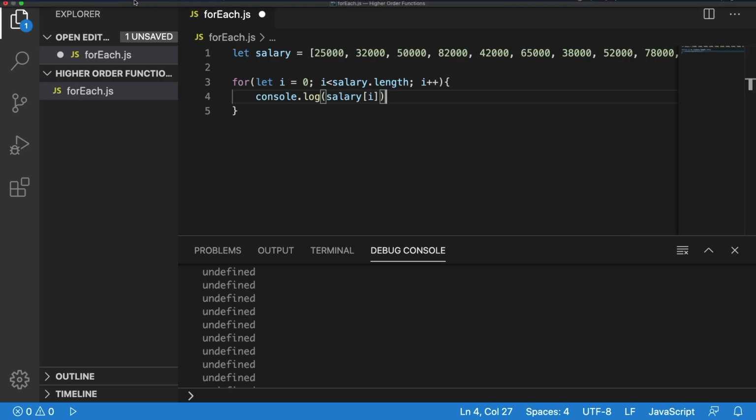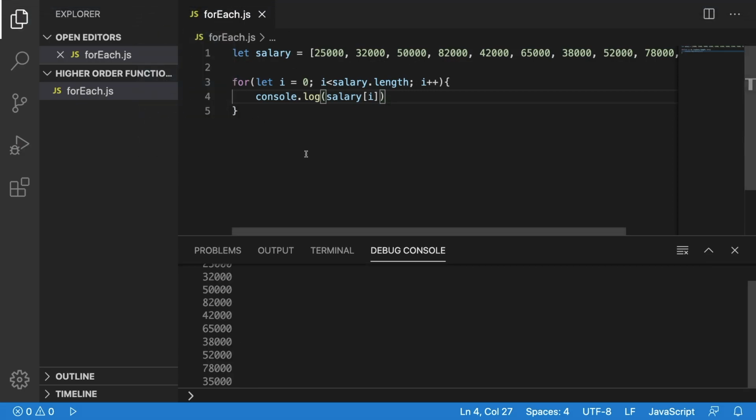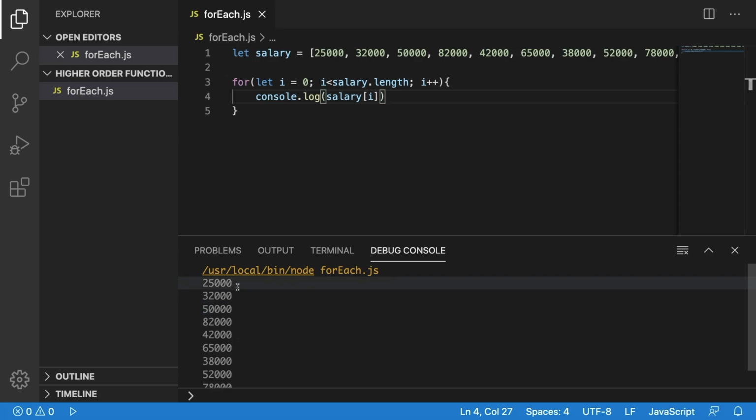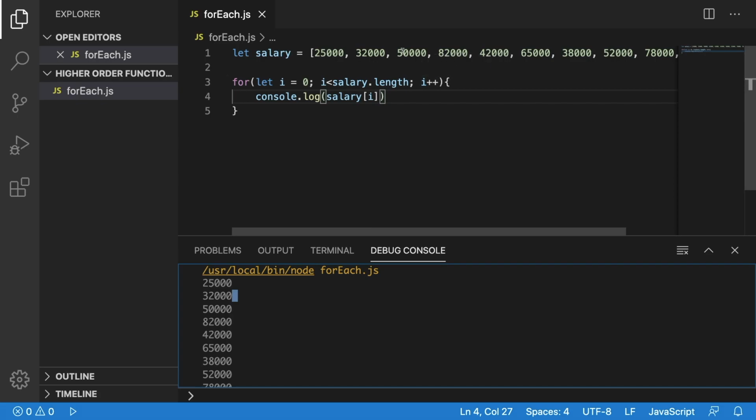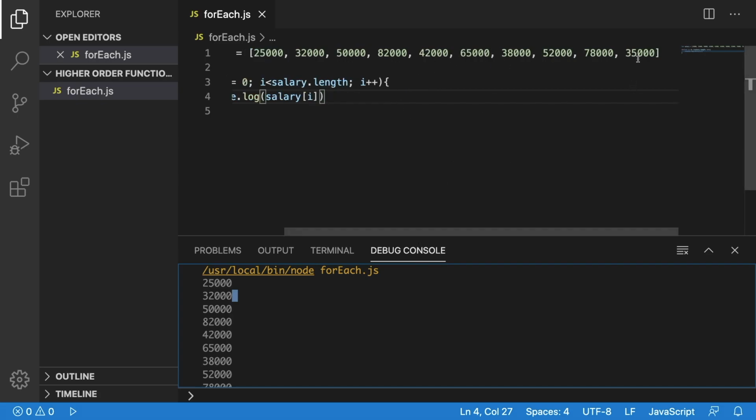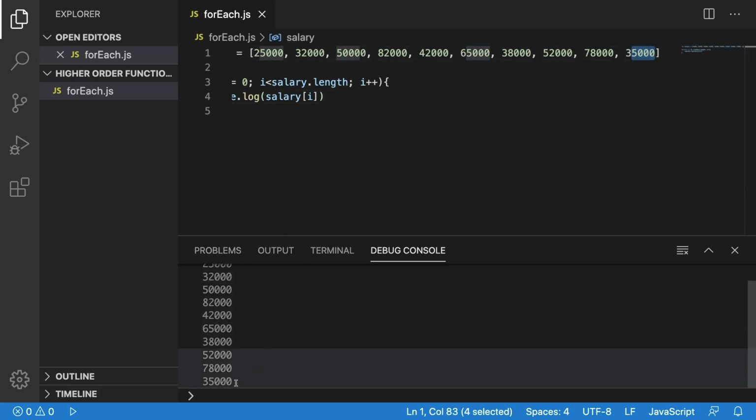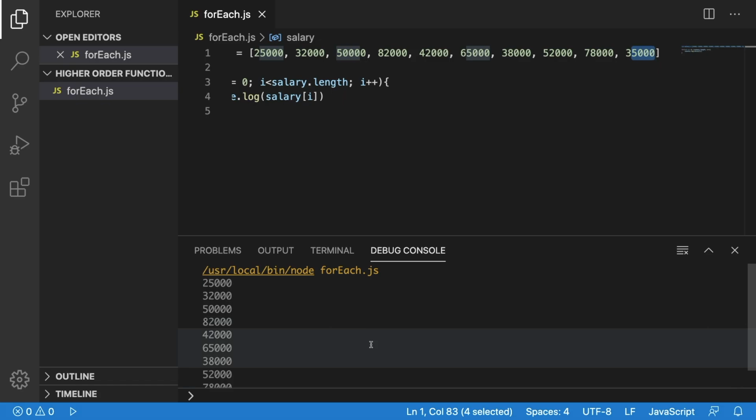So if we run this by going up here and hitting run, we can see we get all these values: 25, 32, 50, and it's printed out in the order that they're added to this array. If we check what the last number is, it's 35,000. So if we scroll down to the bottom here, we can see it's 35,000 also.